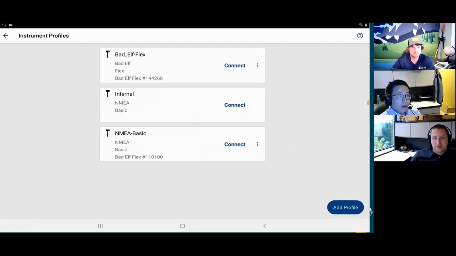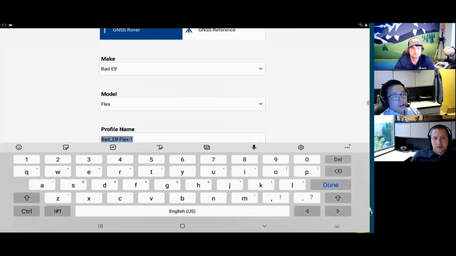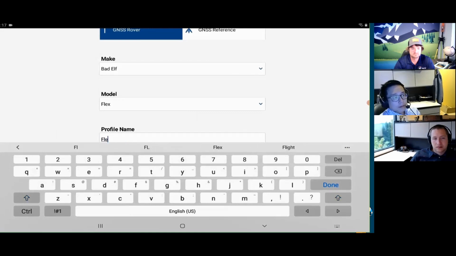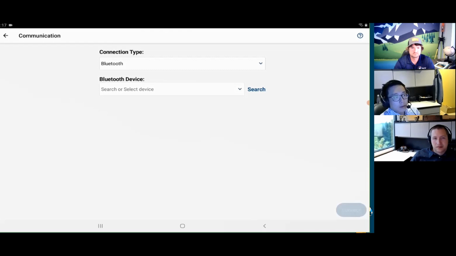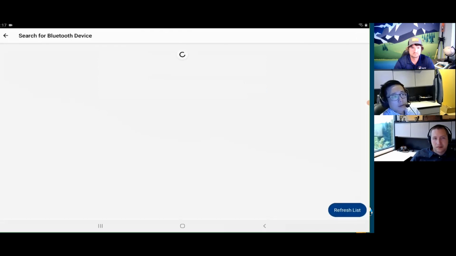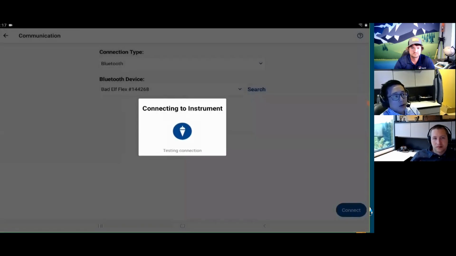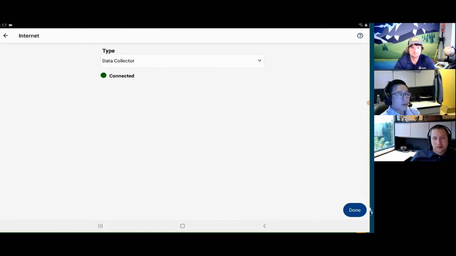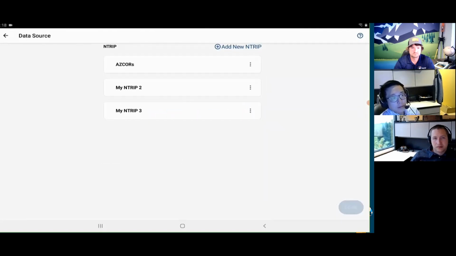And I just have a quick video here just going through configuring the Bad Elf Flex. So you just choose your make and model, and we do default a profile name there, which can be changed. And we just find the Bluetooth. And then here's where we'd set up the N-trip caster information for the data source.